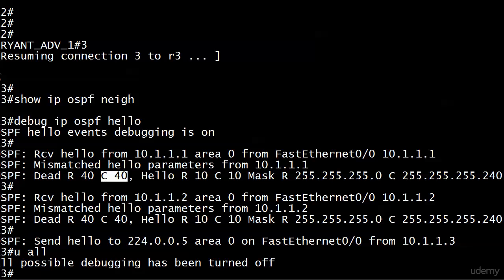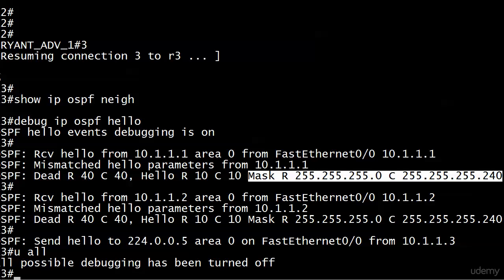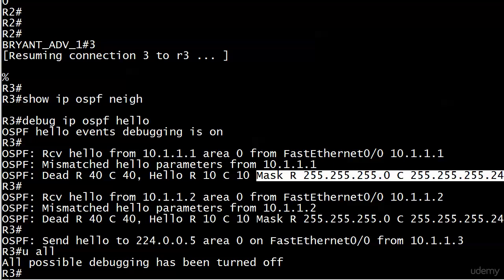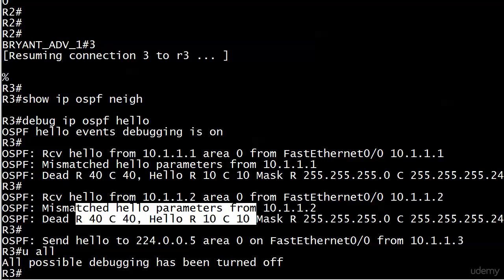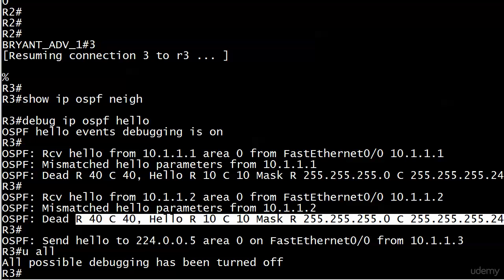configured locally. So that R40, that's the one that's coming in here from router 1, and configured 40, so that matches up. Hello time, that matches up, R10, C10. The mask, however, does not match up, and that means we've got to fix that, or we're never going to get an adjacency. And we also see that's the exact same issue over here with router 2, is that the hello we're getting, the dead time matches the dead time we have locally, the hello time we're receiving, and that hello matches the one configured locally, and then the mask does not match.